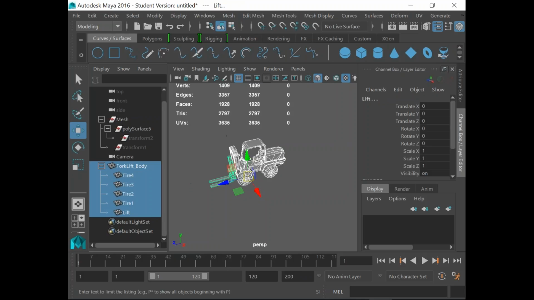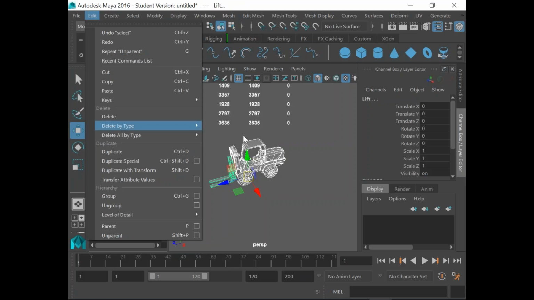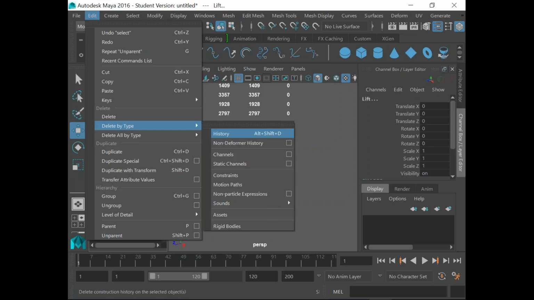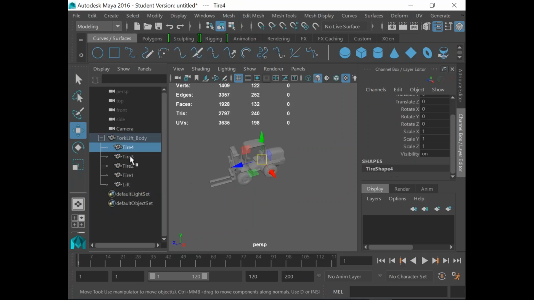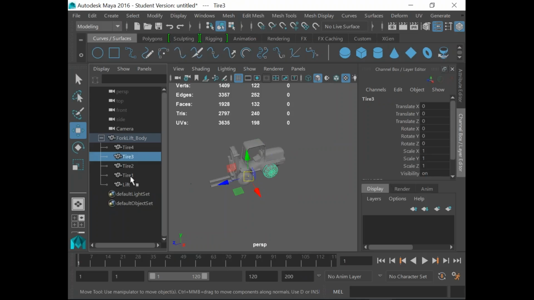So I'm going to go to Edit, Delete by Type, History. And now you'll see that the history is removed from there. The shape node is normal. That's totally fine. That's supposed to be there. But those inputs have now been removed. All right. So now you'll also notice when we deleted the history, all those empty mesh nodes were gone. Those have been removed.